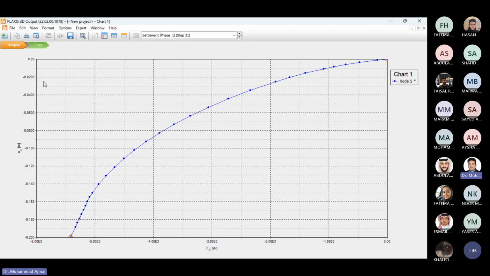Now, if you see here, it's representing the vertical displacement on the y-axis and your forces on the horizontal axis. This graph is very important for us for the computation of the bearing capacity. I need to take this graph to the Excel sheet, and from that I will convert these forces into stresses, and from those stresses I can figure out the bearing capacity of the soil.